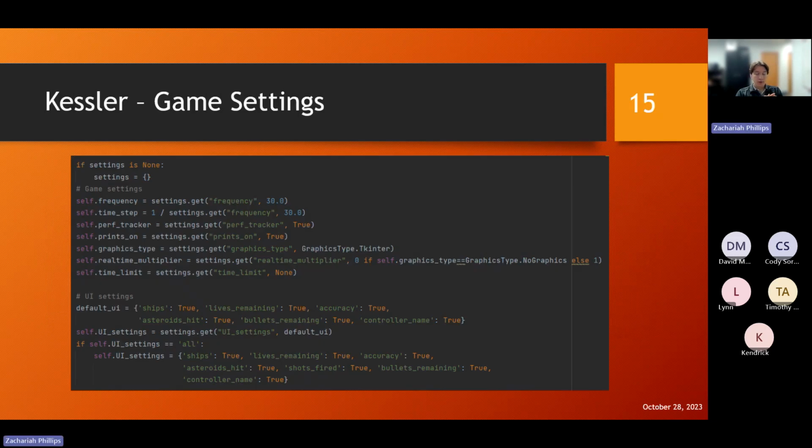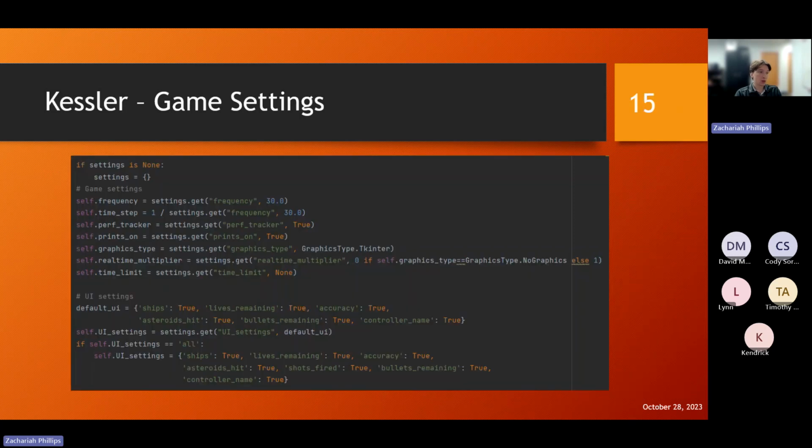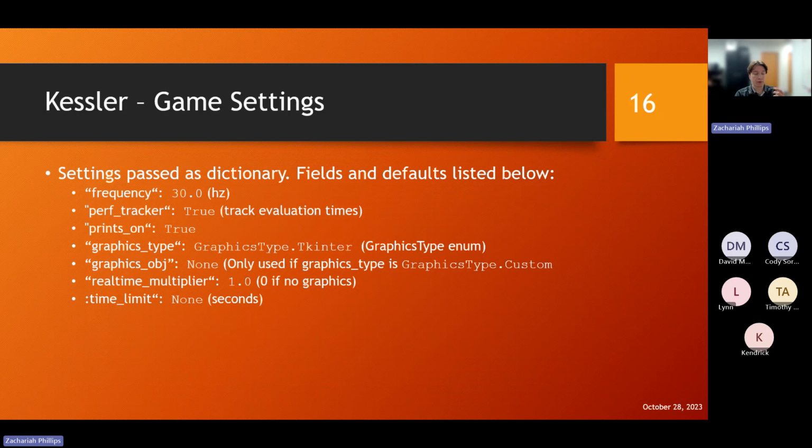The next thing you have to do is instantiate a game. With this, you will need to create game settings. There's quite a few settings. They all have defaults that we will run through. This is an example of all the settings being set up. But in short, these are the fields that you will be adjusting.